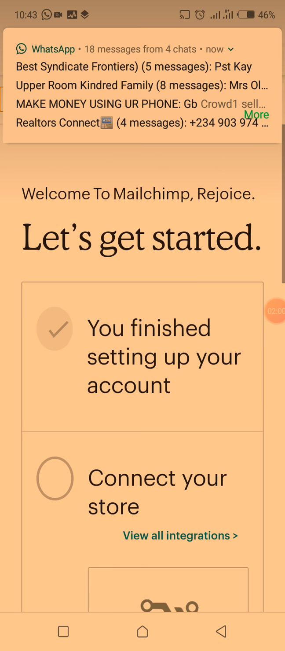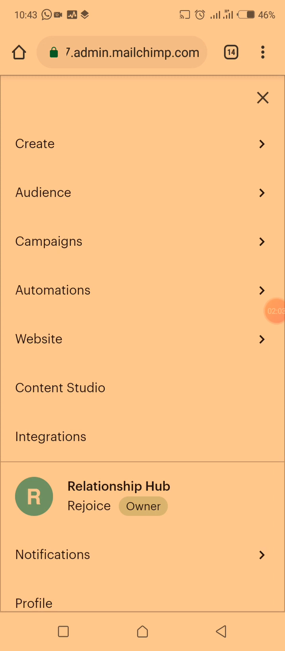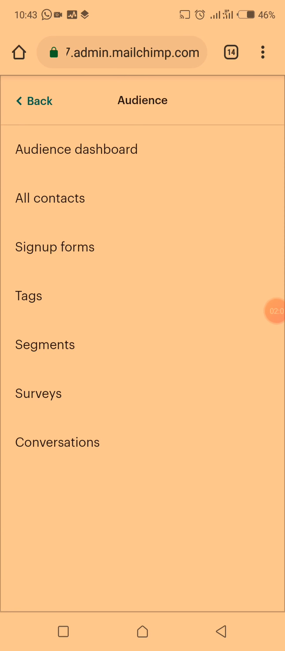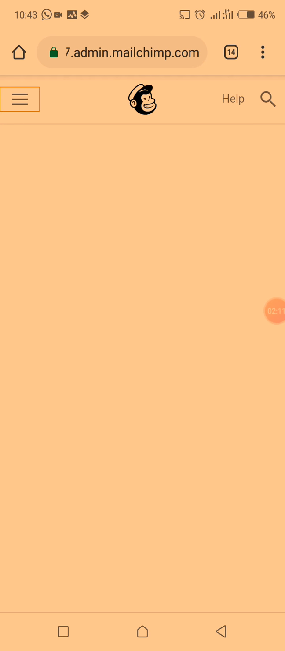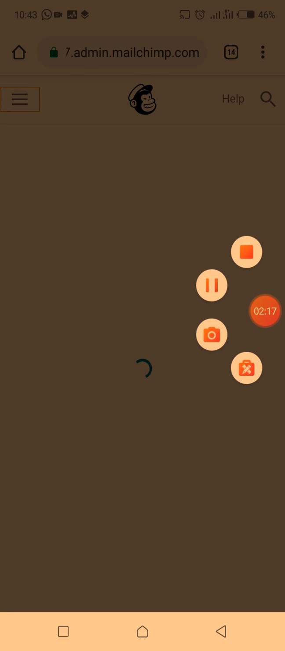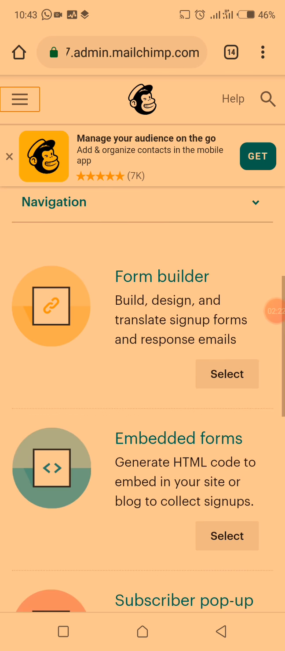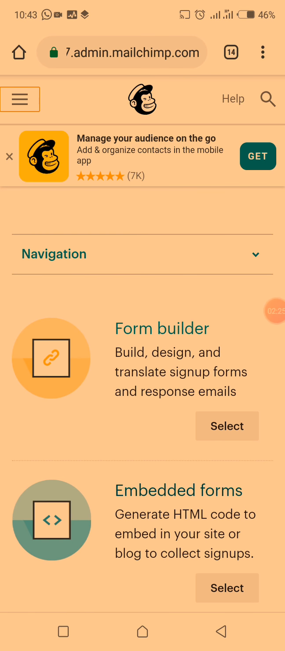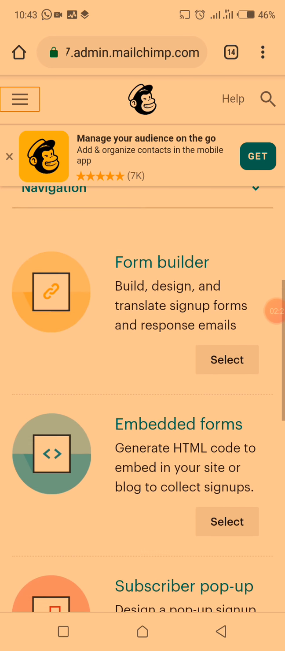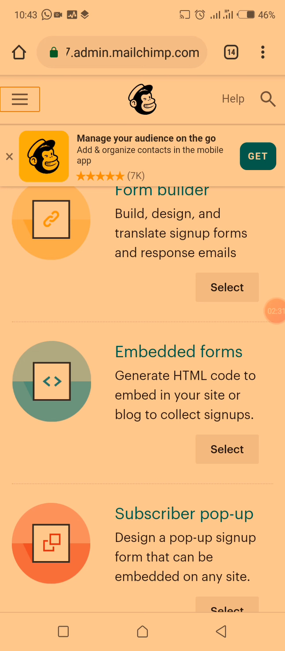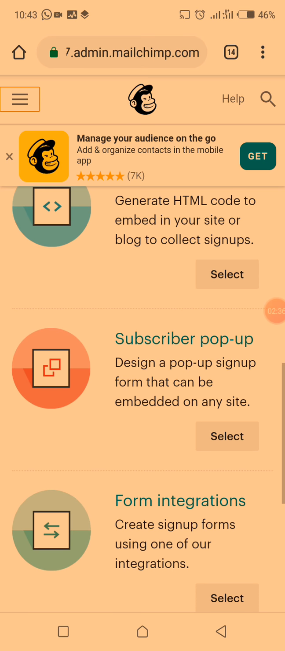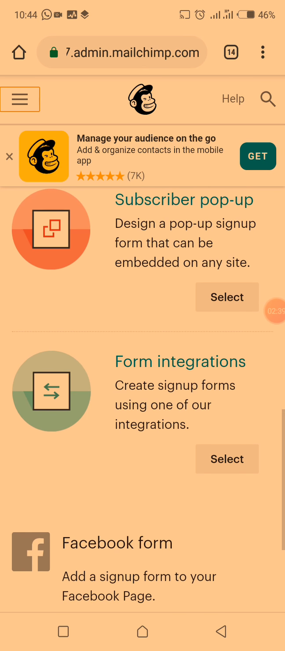You are going to click on these three lines here, click on audience, then click on sign up forms. Now you have several options here, several ways you can create your sign up form. There is a form builder, where you build it from scratch. There is an embedded form, where you generate HTML code that you embed on your site, and there is a subscriber pop-up, form integration, and so on.